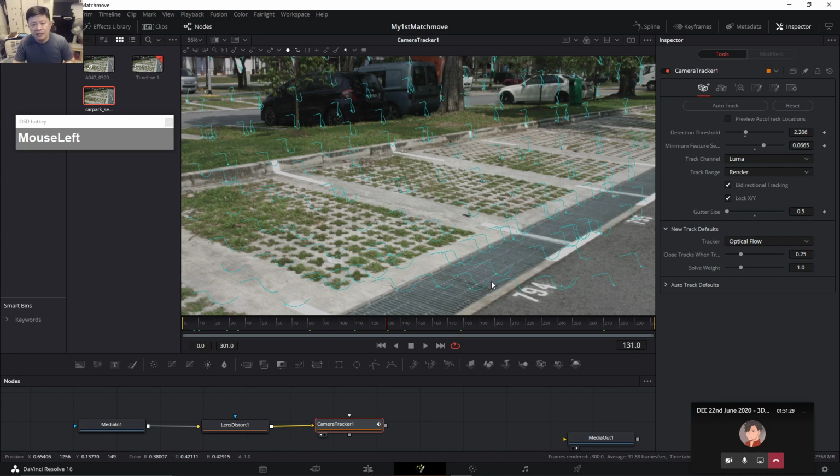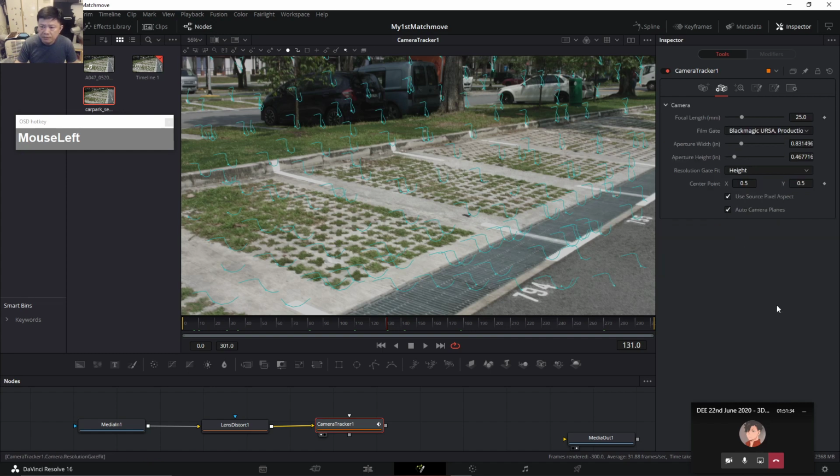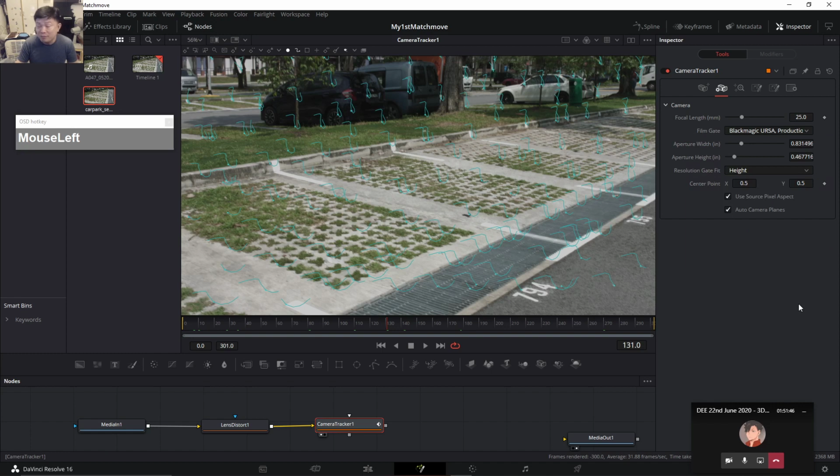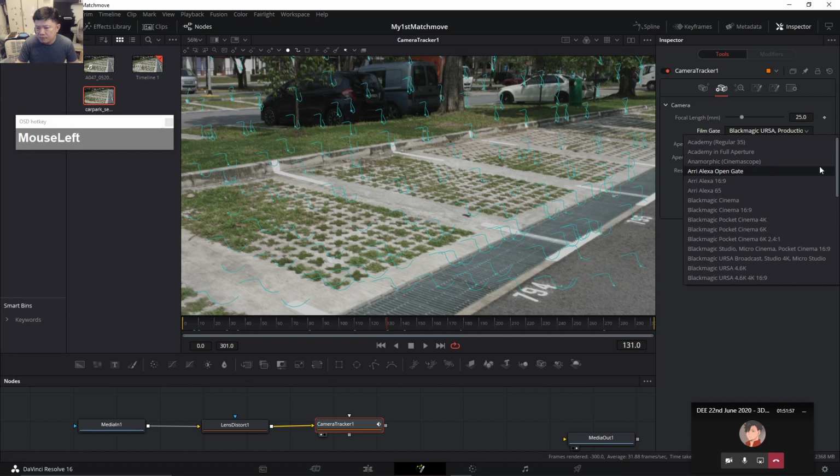So now you can see all the tracker points have been tracked already. We're going to move on to the next stage, which is the solve stage. I'm going to click on camera. I'm going to use the default settings, 25, and the film gate is actually the Blackmagic camera, Blackmagic 4K 16 by 9. I'm not going to change anything, so I'm going to leave it at that.